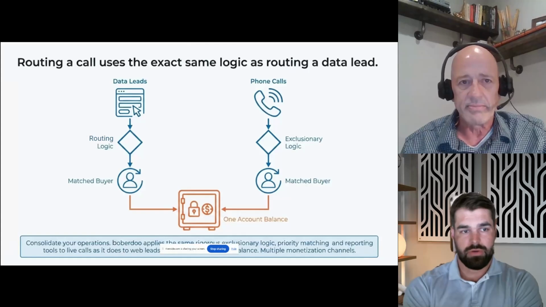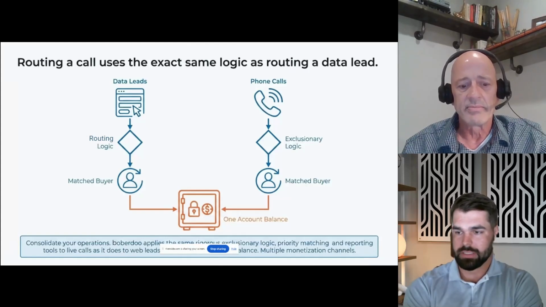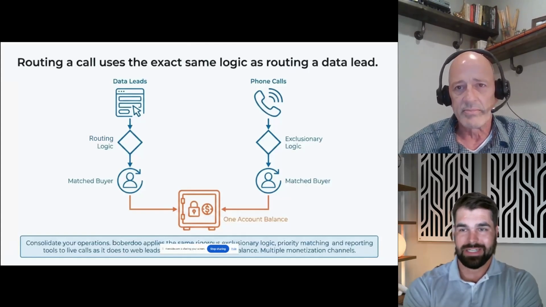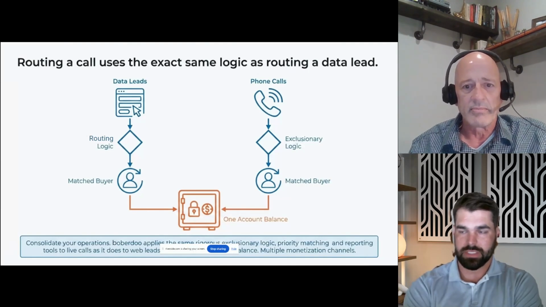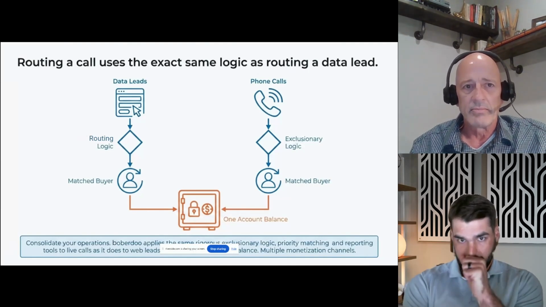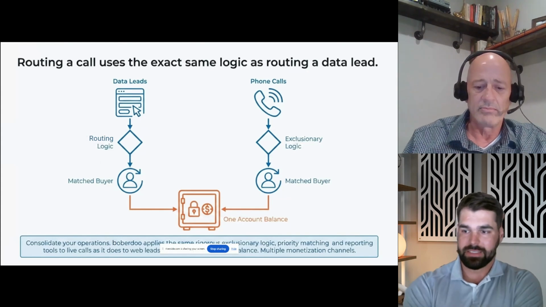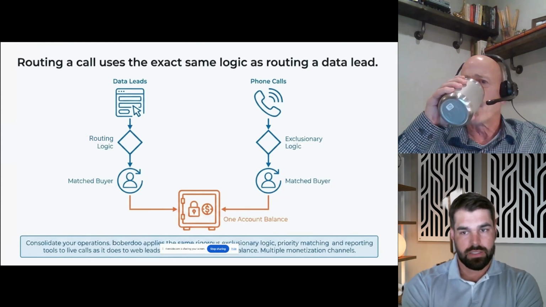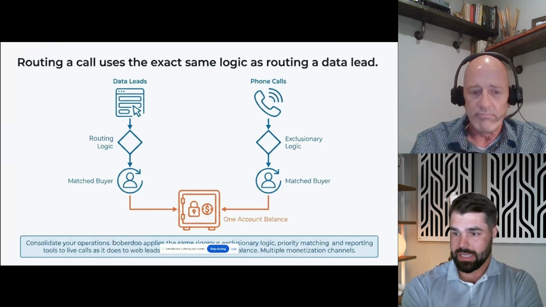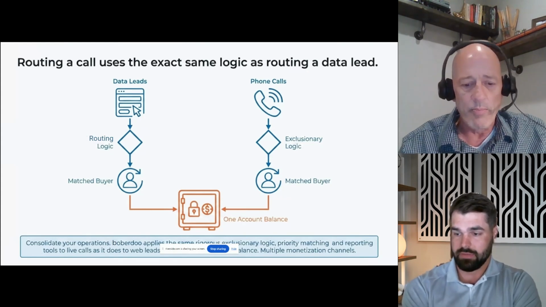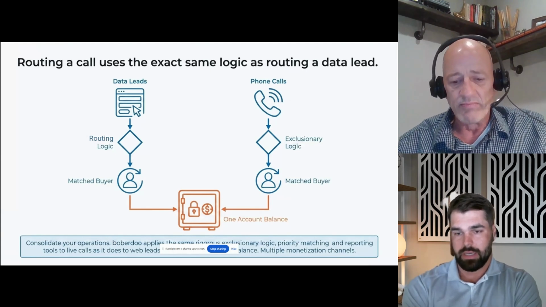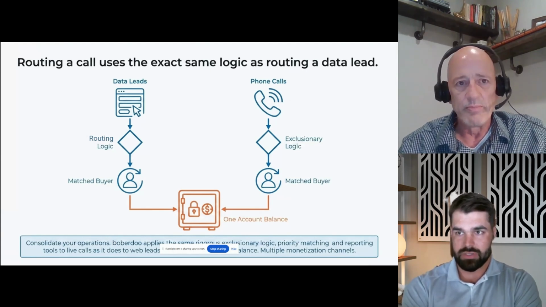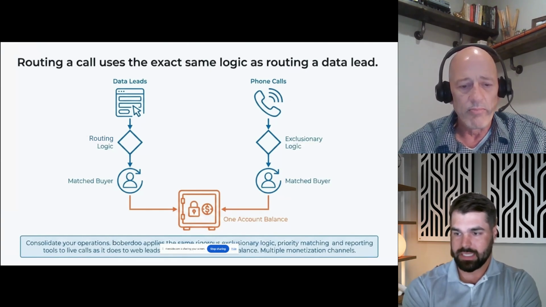Yeah, so I would say the beauty of Boberdoo and call routing is it's very similar to data leads. So if you're familiar with the data lead side of things, there's really three key ingredients that buyers need to receive a call. And it's your classic active account, available funds, and matching filter set. And it's all predicated off of an integration with Twilio in that exact same account that you would standardly see from a data perspective.